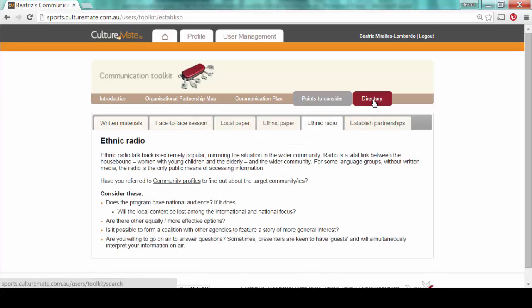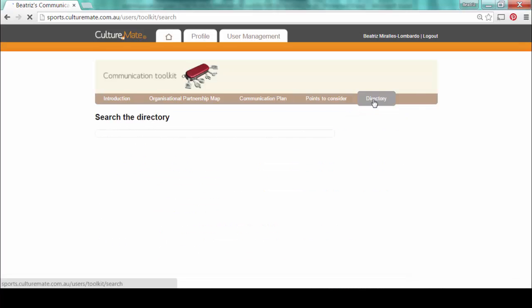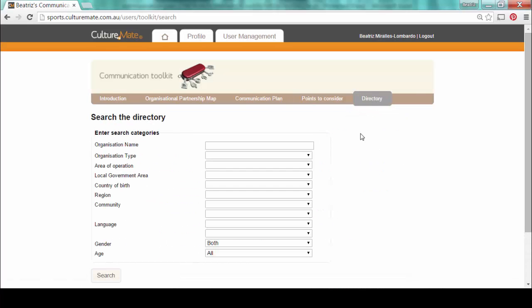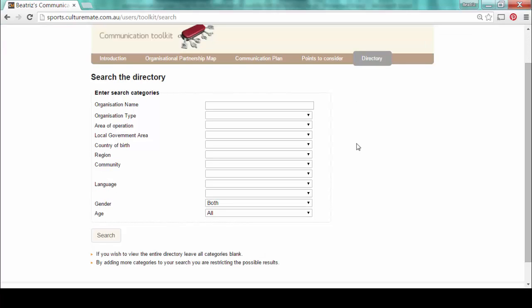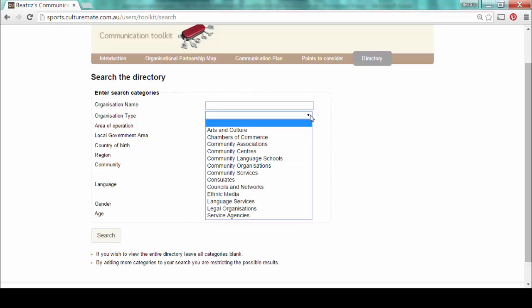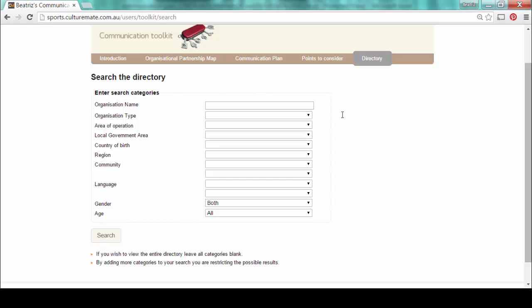The national directory that the resource draws on throughout the Communication Toolkit has over 4,000 entries and is growing. It is currently the only national directory of multicultural and ethno-specific organisations in Australia. The directory is searchable and information can also be downloaded into an Excel sheet for your convenience.